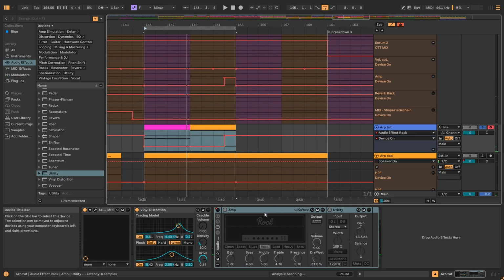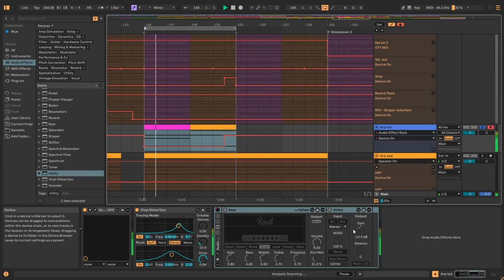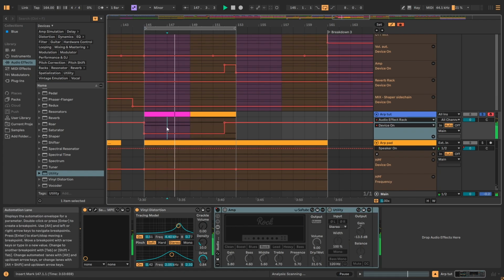Now look, after using the Amp, I added a Utility to turn down the Amp output even more, and I grouped both effects. Whenever I want to spice up the arrangement, I create an automation and turn on the group for a second.